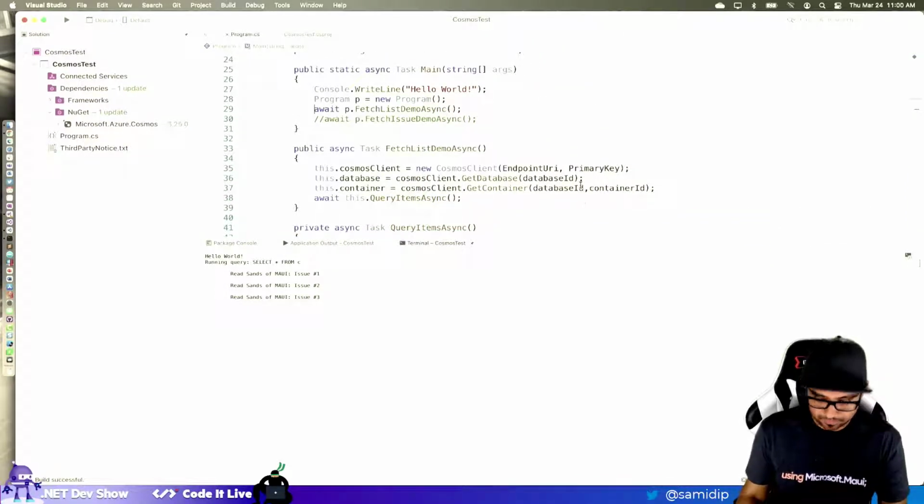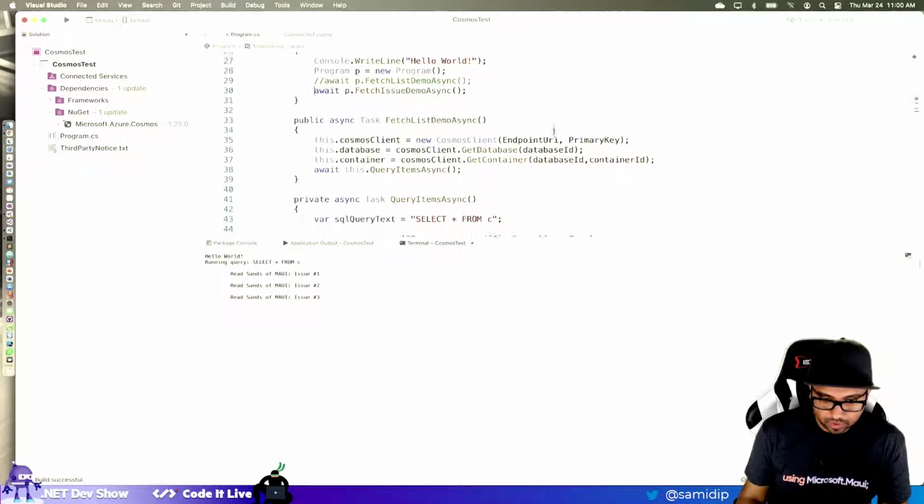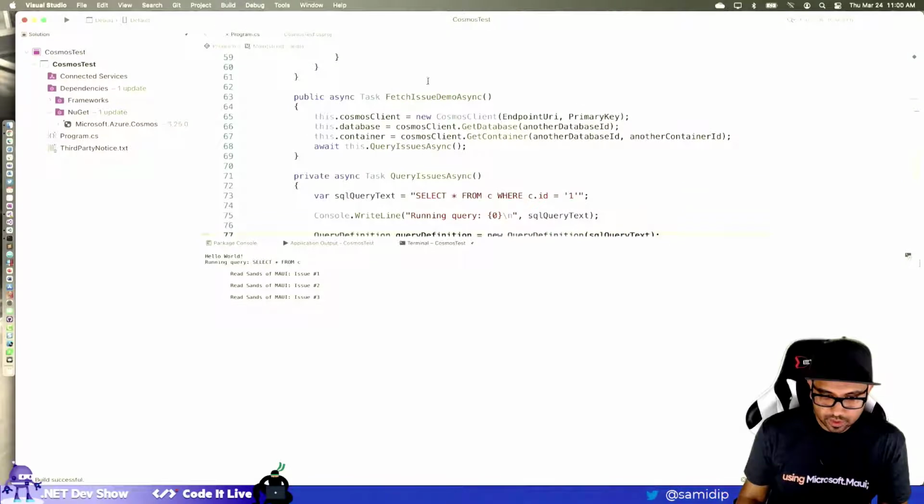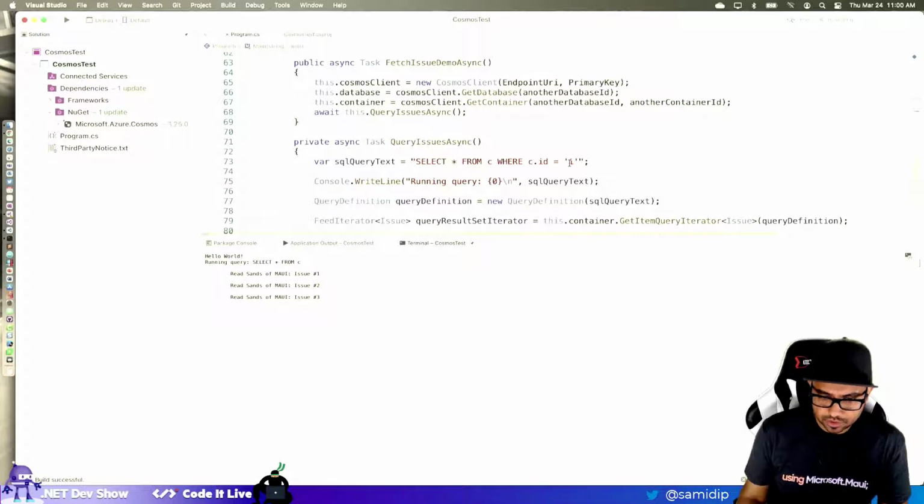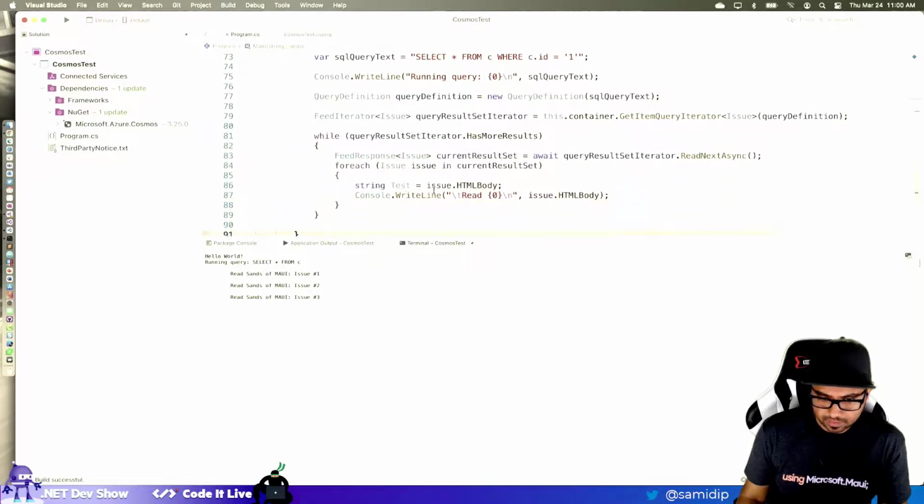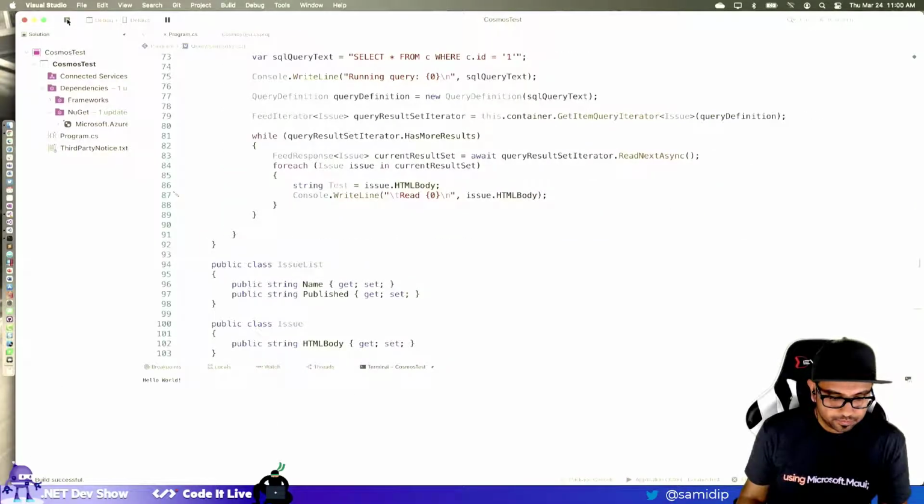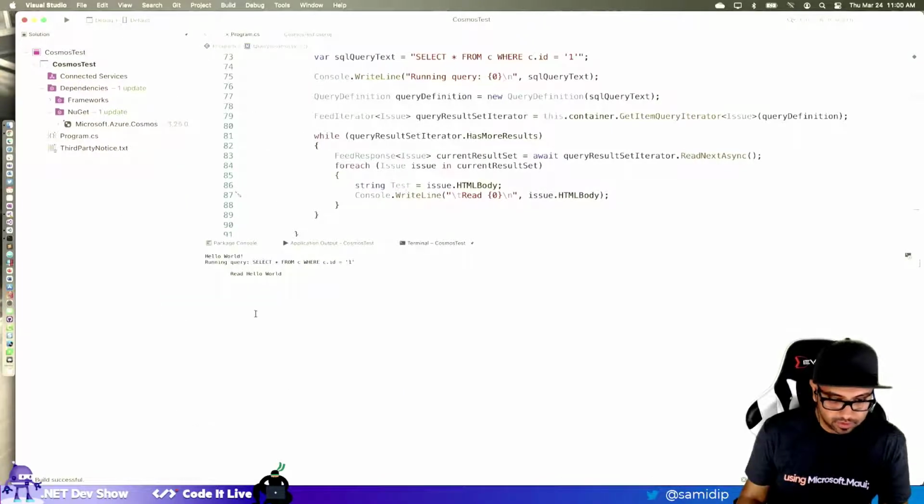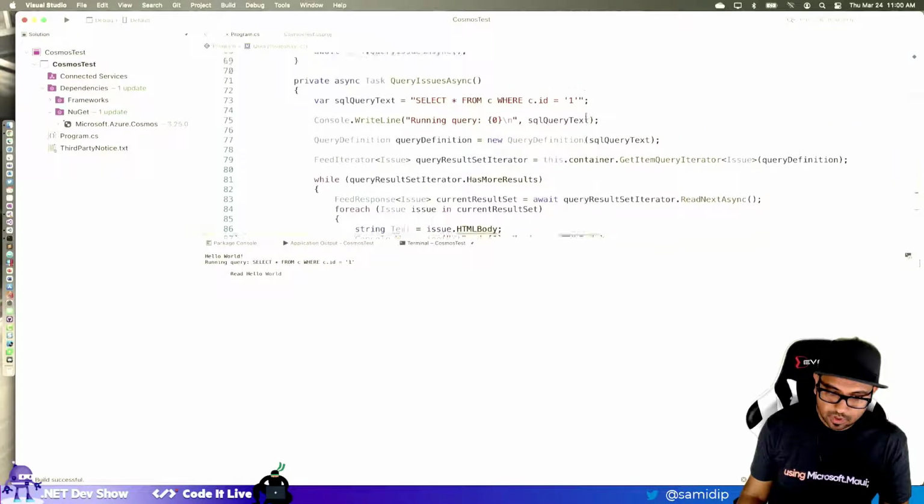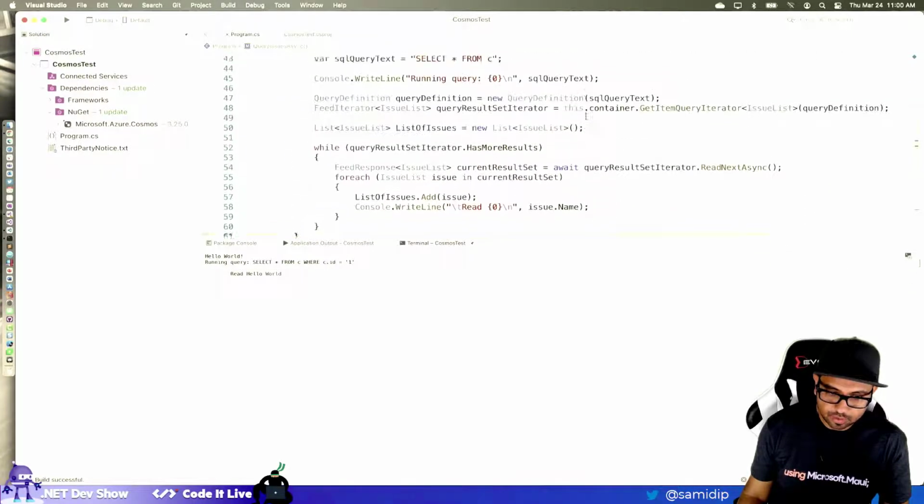And then if I comment that one out, and if I try reading a specific issue, fetch issue demo, oh, this one is hard-coded, where the ID is just 1. And it should still spit out what the HTML body is. Okay, let's run this. Yeah, it gives me hello world right there. See that red hello world? So this is right. It's just the way I am displaying it that is broken.